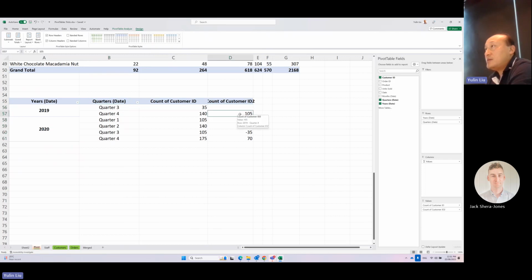For the second one, the change is an increase from 35 to 140, which is 105. And for this one, the change is from 105 to 140. And for this one, the change is negative 34, right? Because it dropped. And for the last one, the change is positive 70.